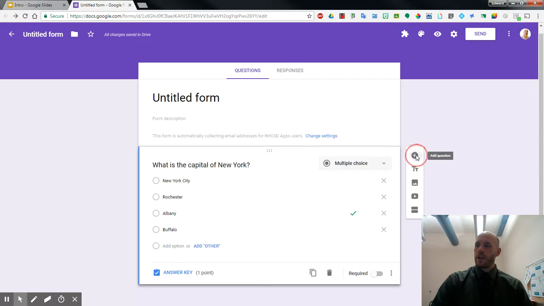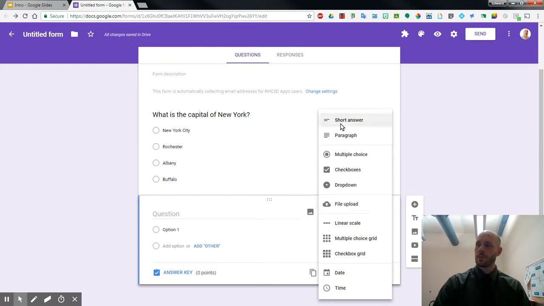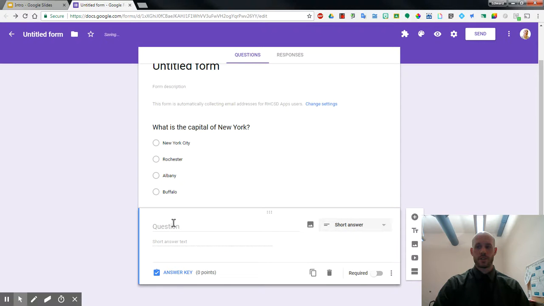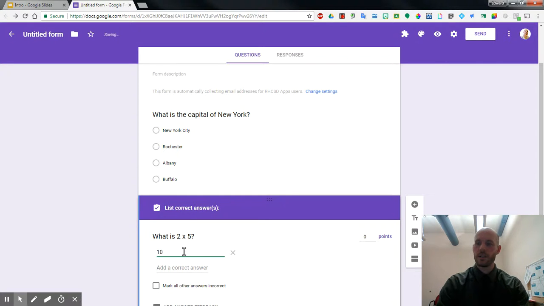You can also add short answer questions that can be graded automatically. So if we come here and I choose short answer instead, and simple math question, say what's 2 times 5? Really simple, straightforward. There's one answer to it. When I go to answer key now, I actually have to add my correct answer. So I say my correct answer is 10.